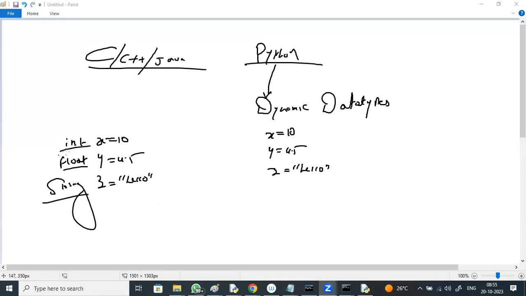Without this data type, we cannot create variables X, Y, and Z in other languages. But in Python, directly I can say X as 10, Y as 4.5, Z as hello. What kind of variable X is, based on the data type defining, you say X is integer, Y is float, Z is string. But here, what kind of variable X, Y, or Z is depends on the value you assigned. Based on the value assigned, the variables are created dynamically in Python.